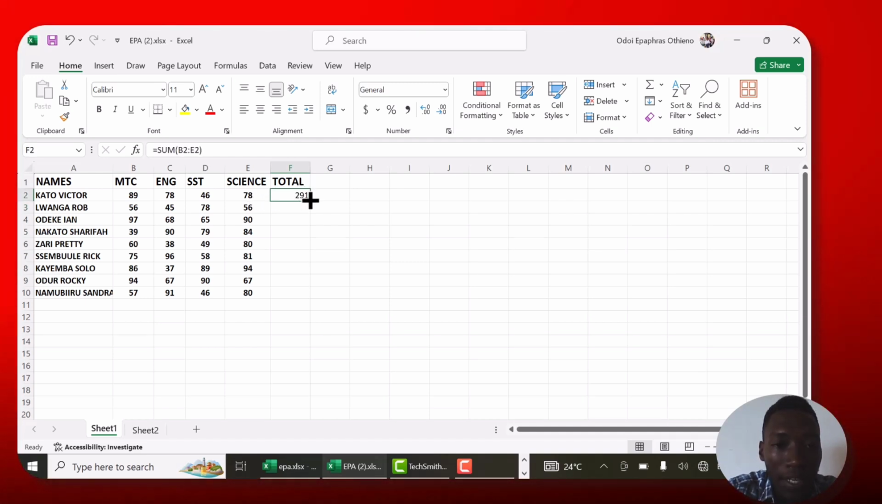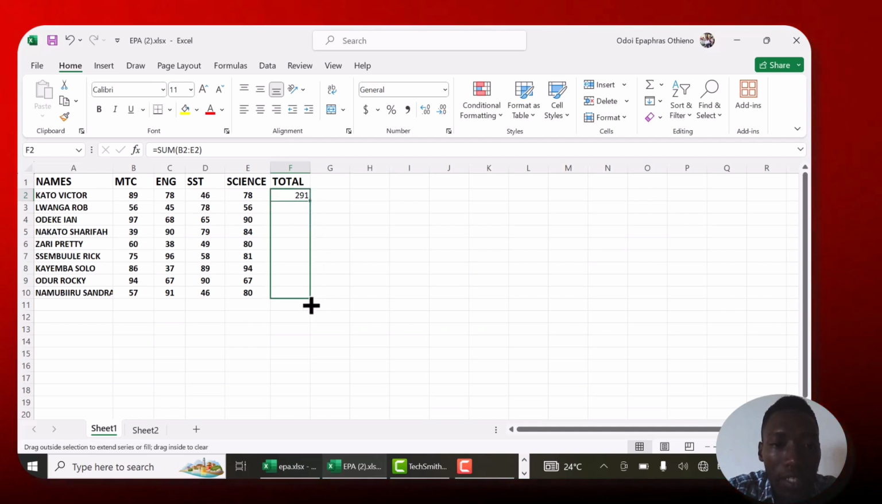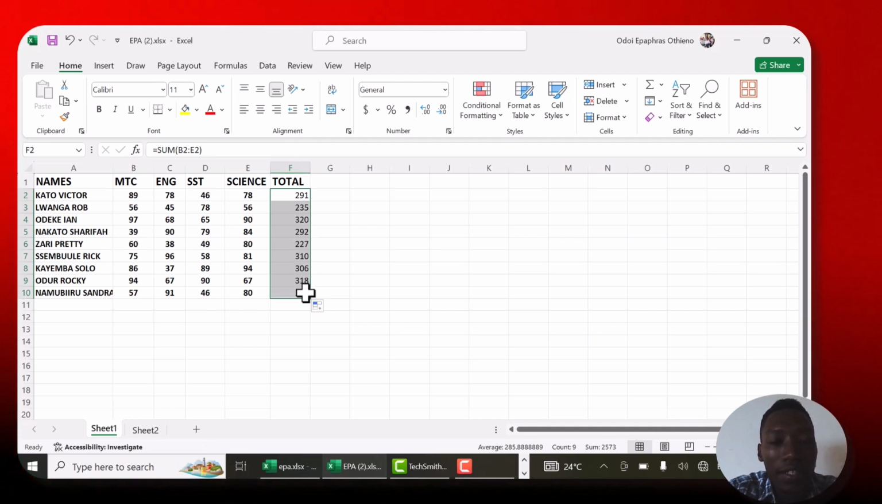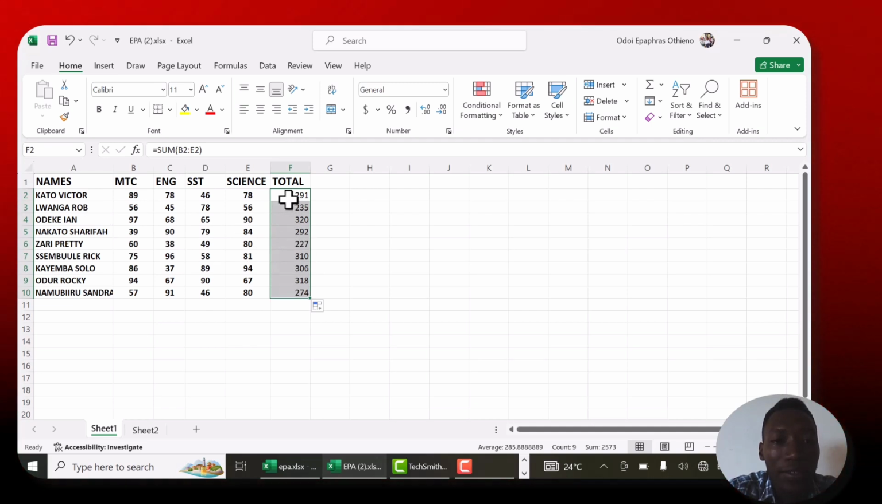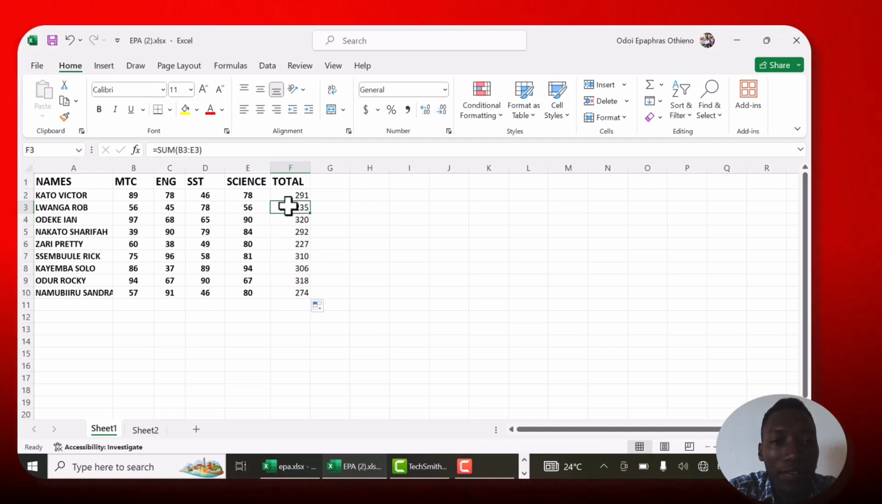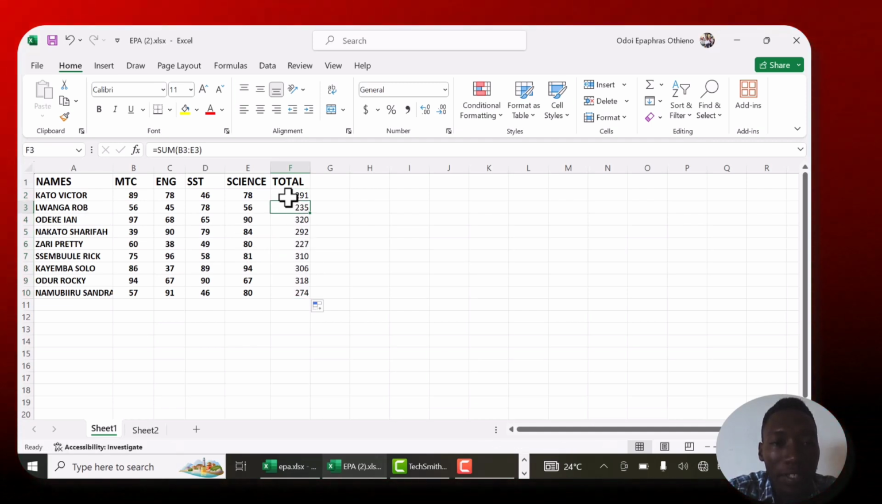So I come here, left click and drag. After dragging, you see now these are the totals of the marks of the various students. So instead of us going into each cell and inputting the formula, there's no need of that. Input a formula in one of the cells, then drag.